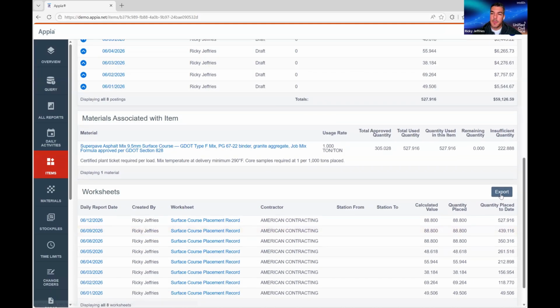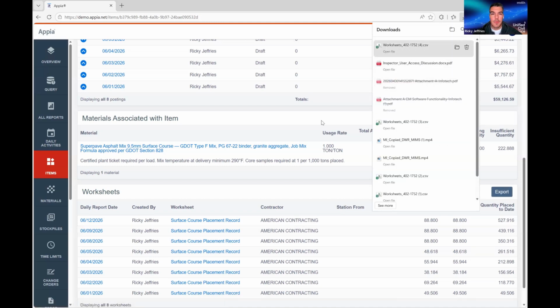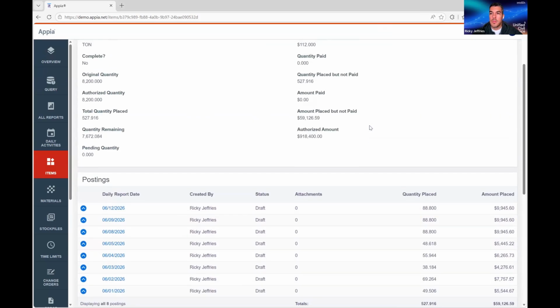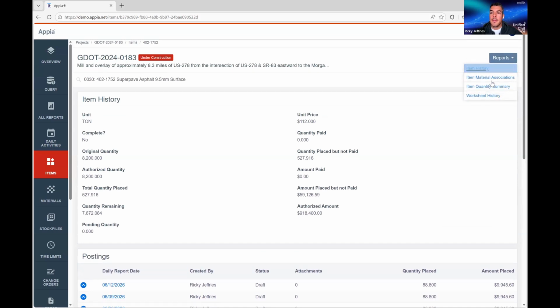This data can be exported, so I'll go ahead and click the export button. We will get a CSV file, and you can easily see all the information ever entered for this pay item on a worksheet. In addition to that, just like in a lot of areas of the system, we also have reports here, and you can come down to the worksheet history and generate a PDF report, and that will contain the same information in a report format.